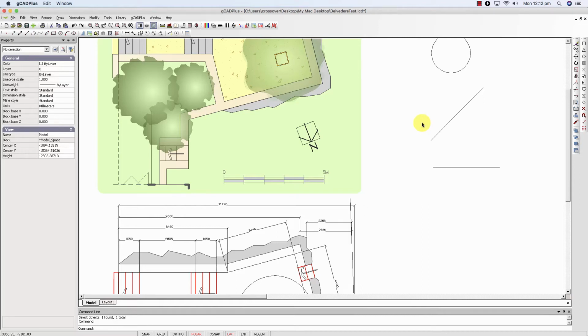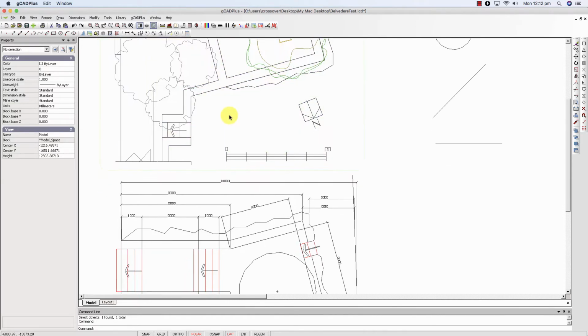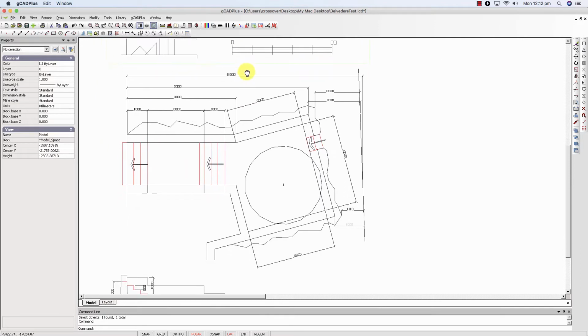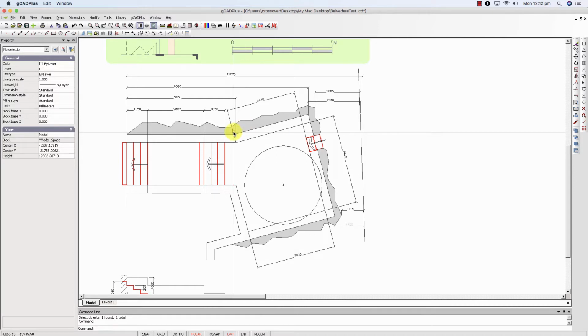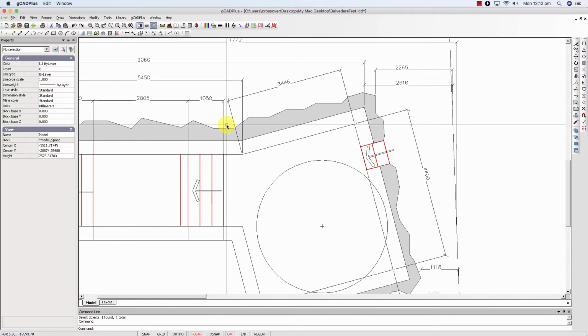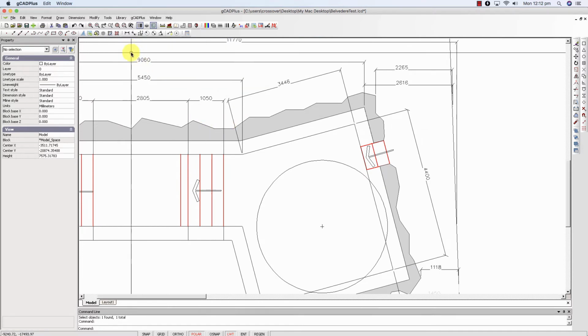Well, the design you see here features some dimensioning, towards the bottom of the screen. It's a concept design for a small space, includes some paths and some symbols. If we pan up, the designers very nicely added some dimensions ready for the construction team. And dimensions are placed in gCADPlus drawings using these symbols up here.